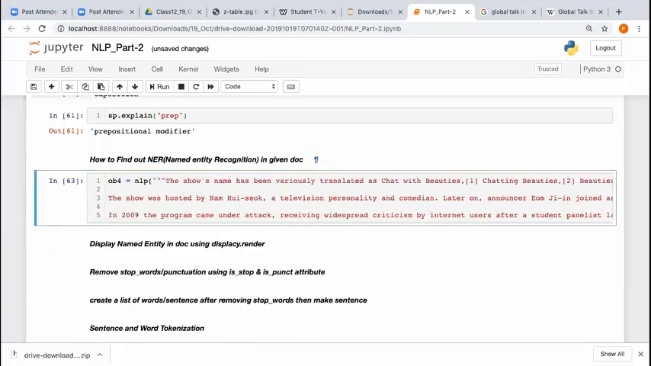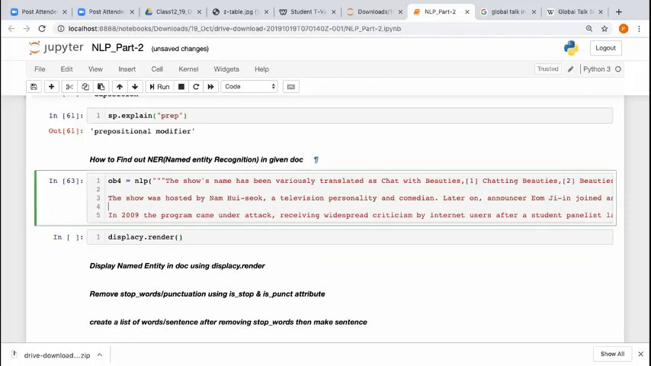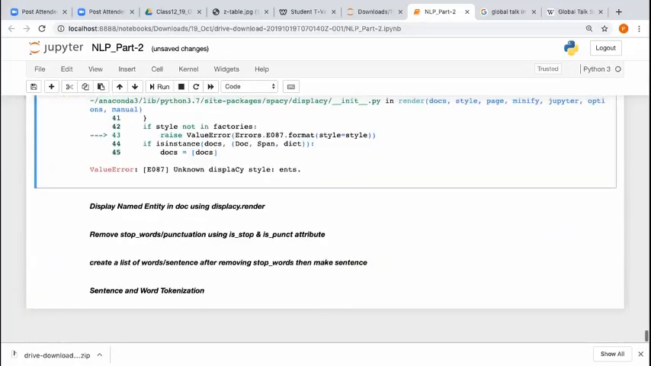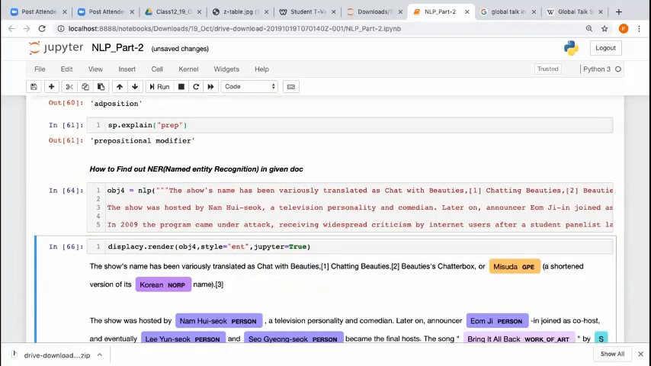Let me just visualize, and I'll show what is the meaning of displacy.render. Then we have what to display, obj4, and here we have something called style, and style will be used for ents, that is entities. As I mentioned, Jupyter will be made true in case it is not getting displayed.